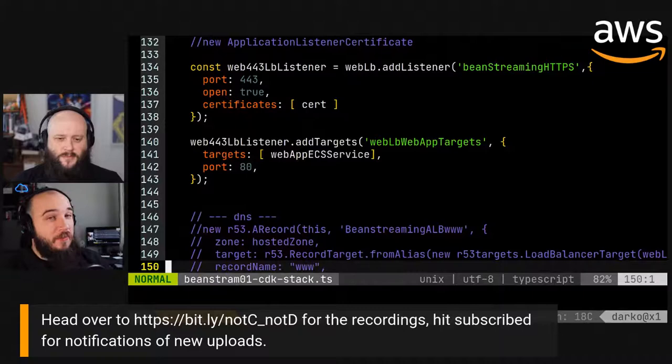And on top of that, it creates what is it called? CloudFront redirects. Oh, CloudFront. Yes.